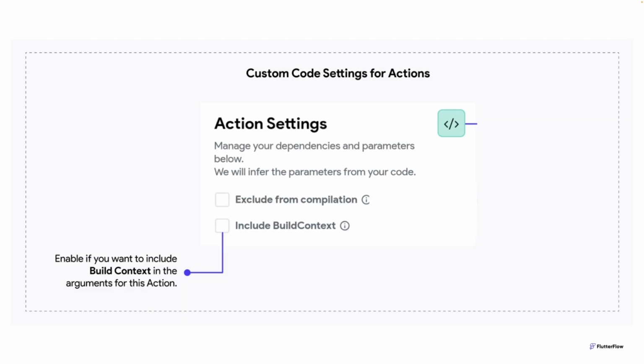There's also an option called Include Build Context, specifically for actions. When calling this custom action, this setting determines whether to pass the widget's build context as an argument. In simple terms, build context refers to where a widget is located in the widget tree. It allows the action to interact with the widget tree or access data specific to that location. One example where you may need this is navigation.